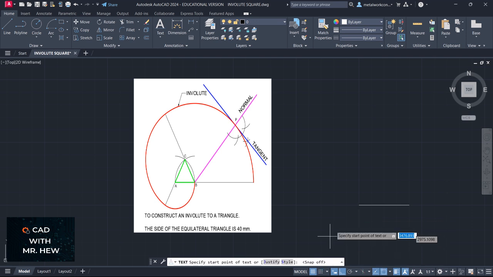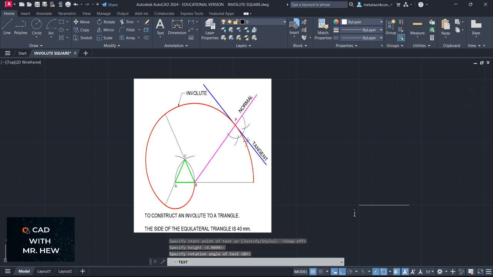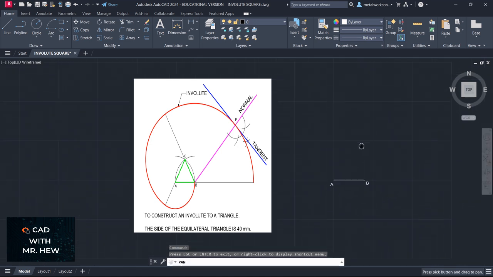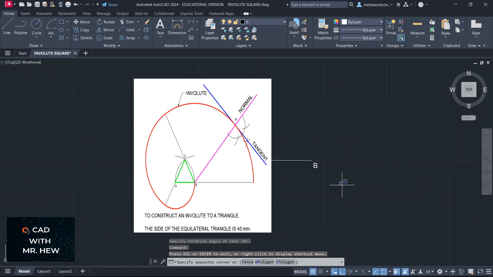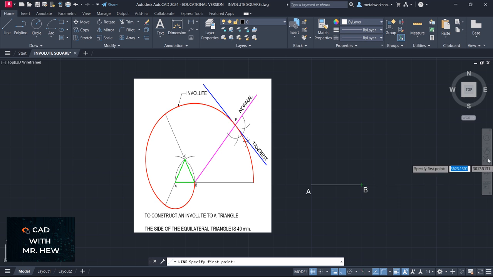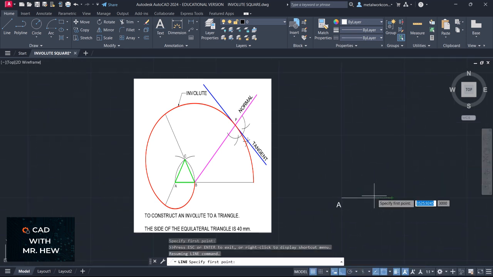We're going to turn off snap. This point will be A. This point will be B. What we're going to do is extend a line going to the right of B. So we're going to go line. Well, let us finish drawing the triangle first.